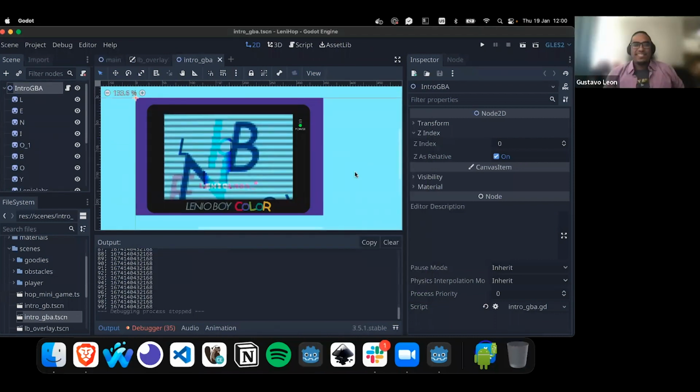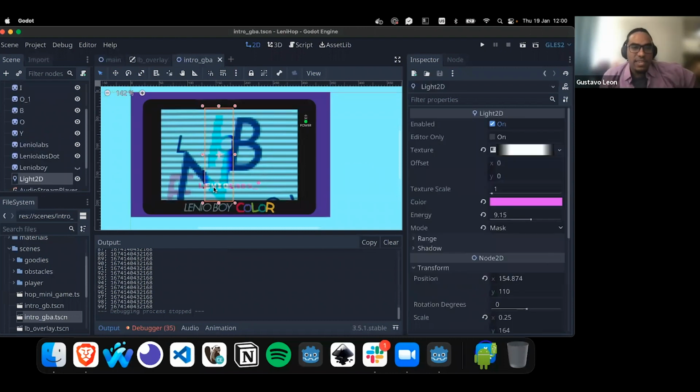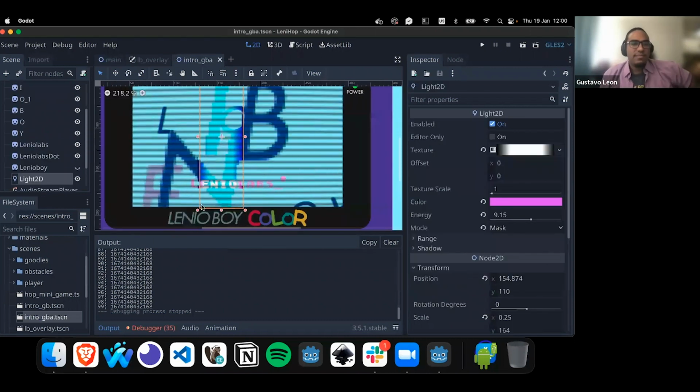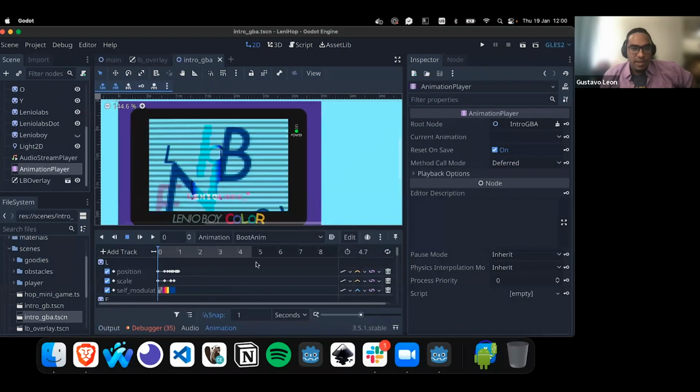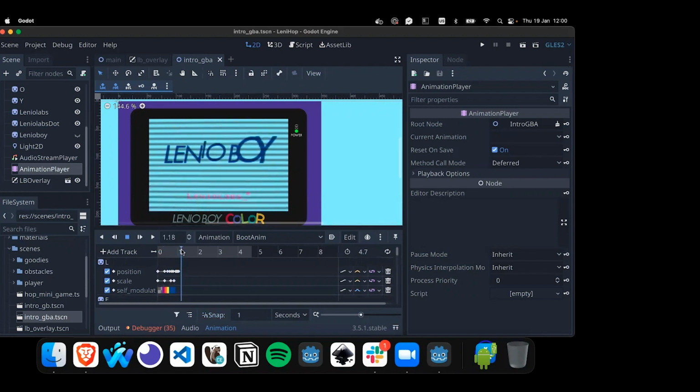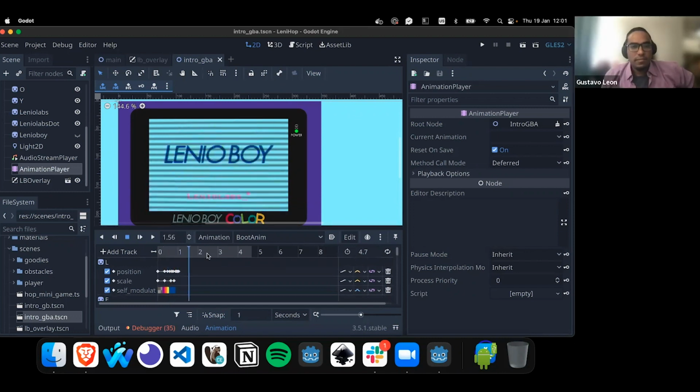This is all made with shaders and lighting effects. So what you basically do is, seeing the animation player here, you can tweak the velocity. So yeah, you see, it's all with shaders in this case.